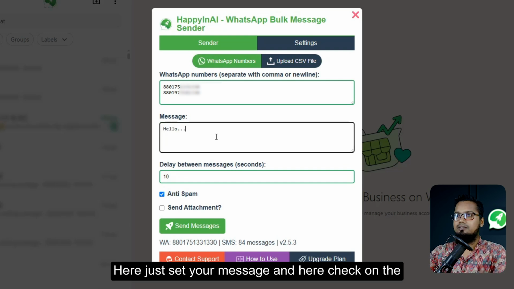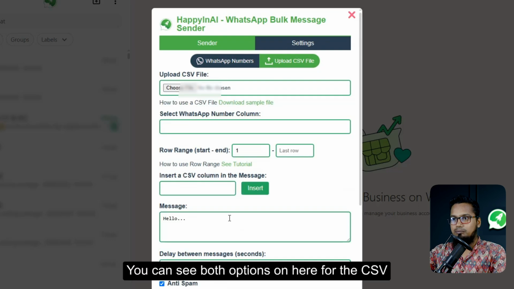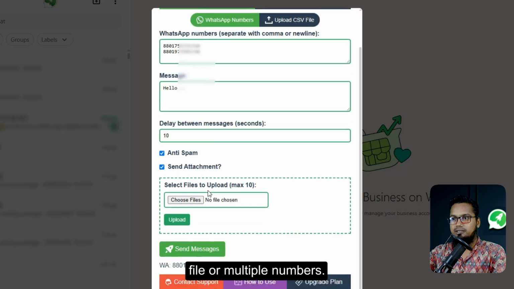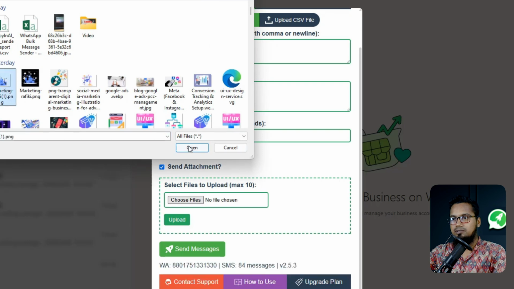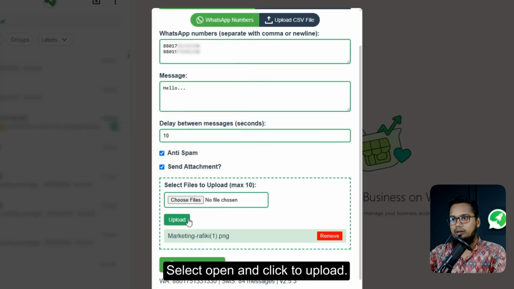Here just set your message, and here check on the send attachment. You can see both options here for the CSV file or multiple numbers, and here upload your attachment file. So you can send any type of file here. Select open and click to upload.